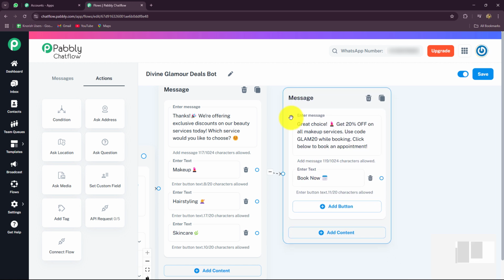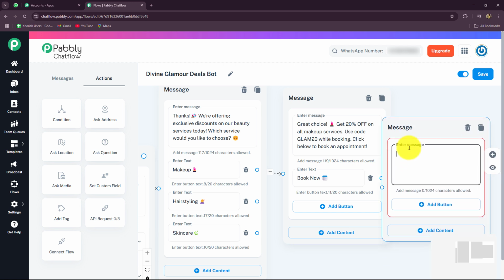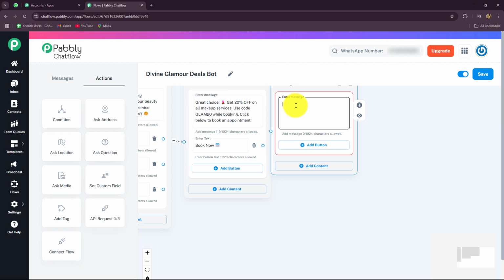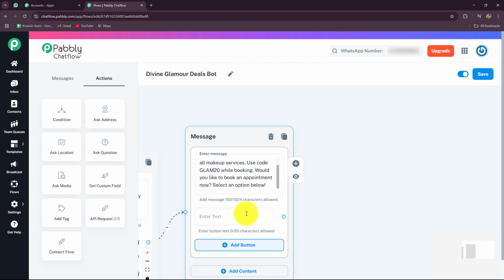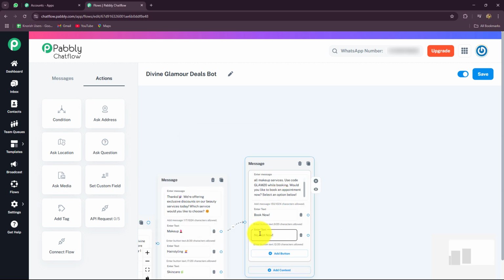All right, now again, if the person clicks on this button, they will find two options. So here I'm going to drag and drop another step and click on text plus button, and enter the message as, great choice. Get 20% off on all makeup services. Use code GLAM20 while booking. Now, would you like to book an appointment now? Select an option below. If the customer clicks on book now, then I'm going to provide the link. Then I'm going to attach another button that will be no, not now.